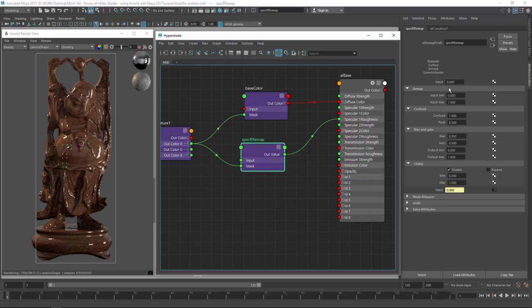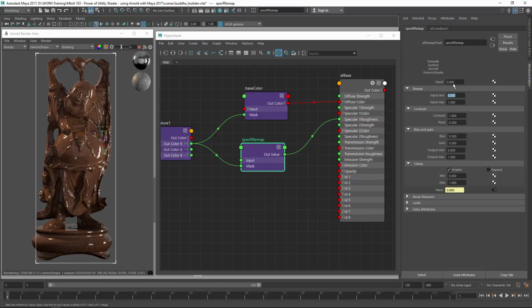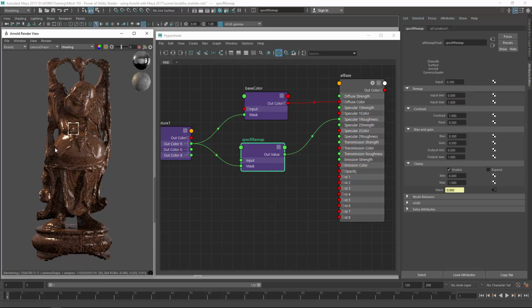The remap node has an input value, so currently everything has a roughness of 0, which is super glossy. But I want the default roughness to be 0.2. So we get an overall slight roughness. Let's say 0.3, the default value is actually quite good. So you get a roughness here, and now I want to increase the roughness on the edges.